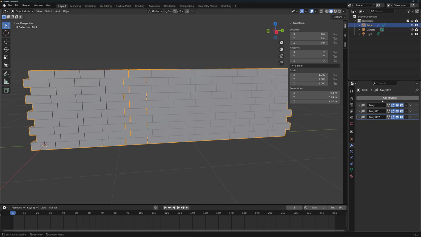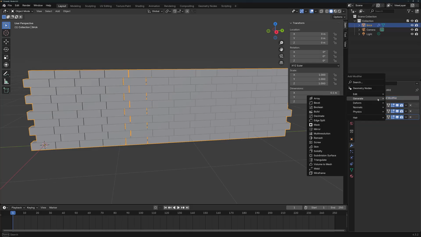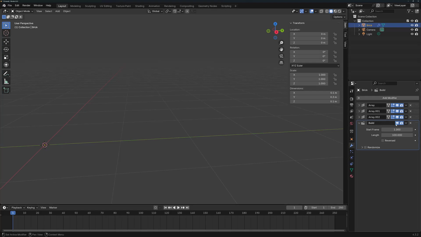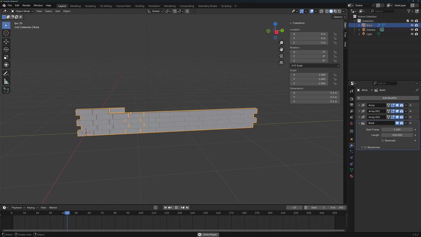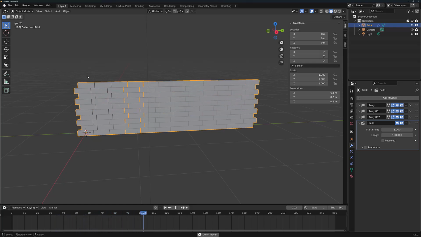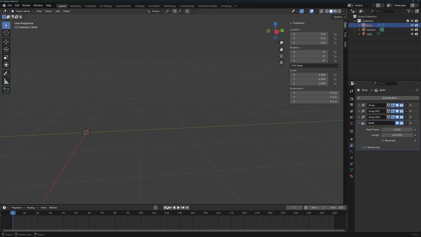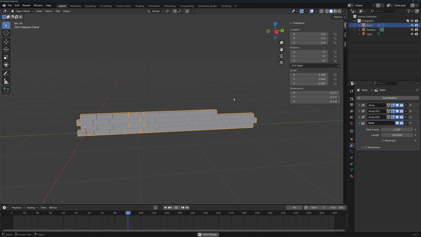We can combine this with the build modifier. So we can go add, generate, and then select build. Again, by default, it's going to disappear because we have it set to the default options. But if I press the play button, you will see that we are generating our brick wall 1 brick at a time. So let's increase the length value to around 240. Press play, and you can see how each individual brick is added.